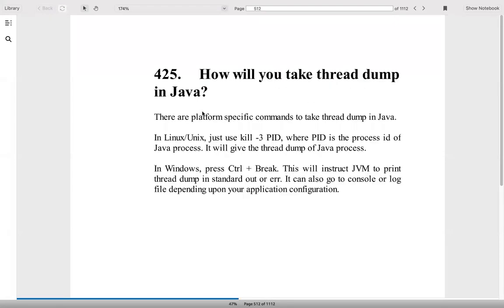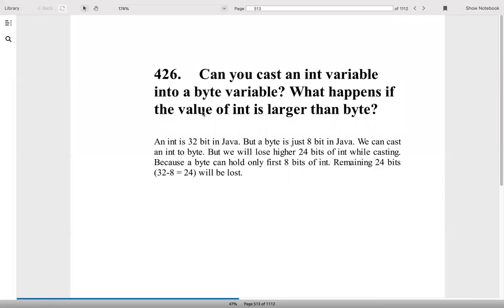How will you take a thread dump in Java? It is basically Control plus Break. It's mostly your database or system administrator side thing.